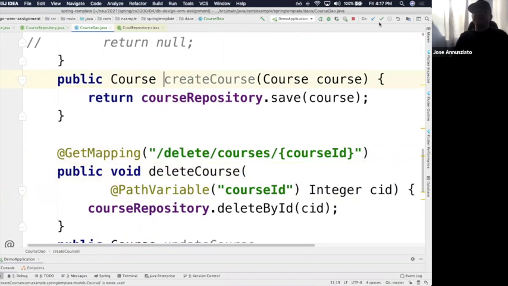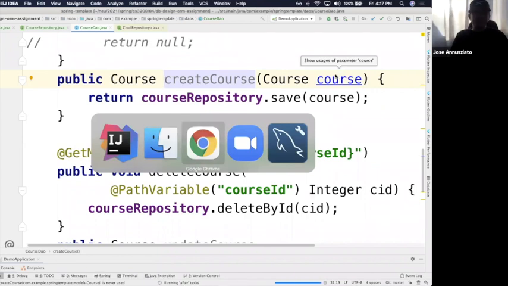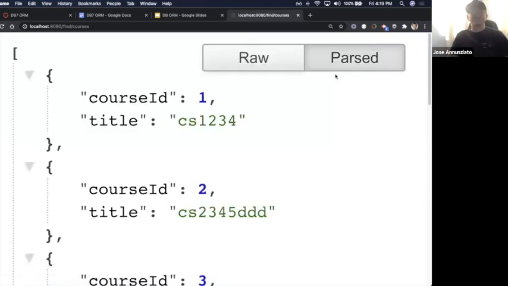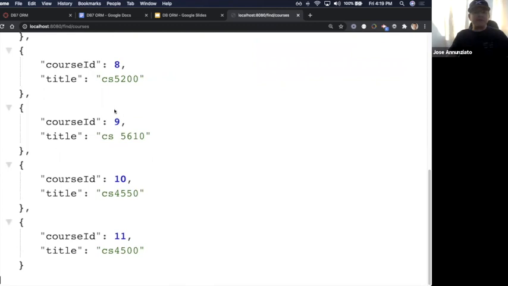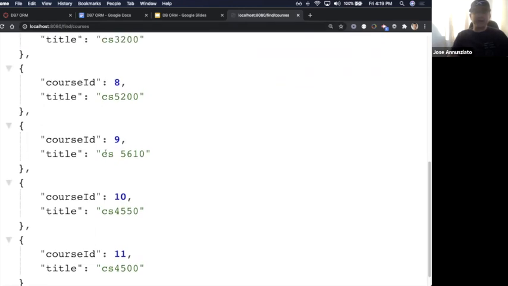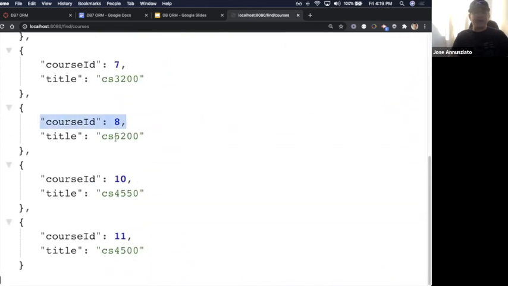Let's restart. It's still booting up. Still booting. Come on. There we go. Okay, so let's remove, let's see. I don't know. Let's remove 5610. So we'll remove number 9. So this would be delete courses and then 9. Let's go back. Let's refresh and see if 9 is no longer there. So if we have just 8 and 10. Okay, let's refresh. There we go. We have 8 and we have 10. Number 9 is gone.